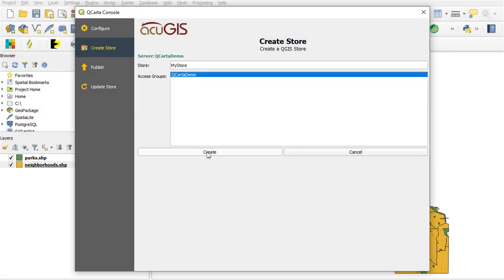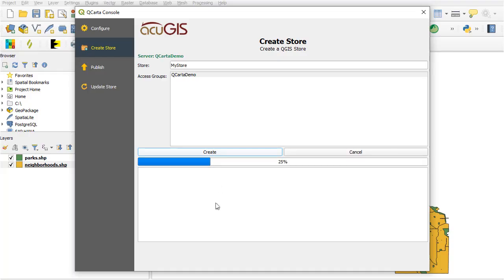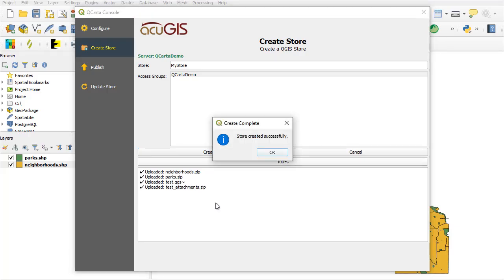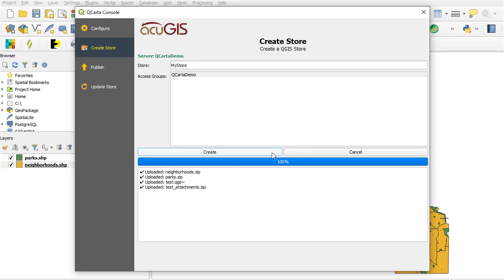And click Create. And this is going to upload the current QGIS project along with any data files in the directory. If you're using a PostGIS data source, you'll need to create the data source on QCarta prior to uploading. Okay, so you see store created successfully, and click OK.